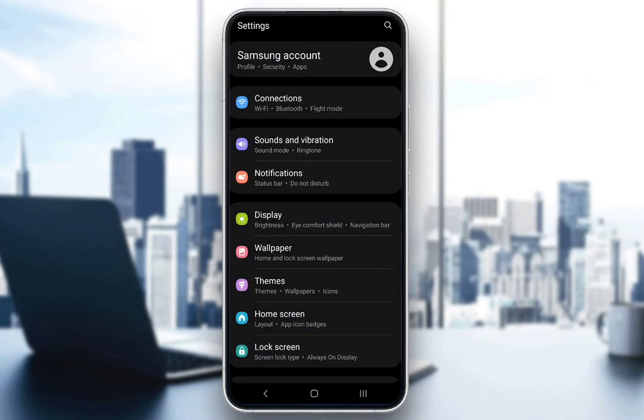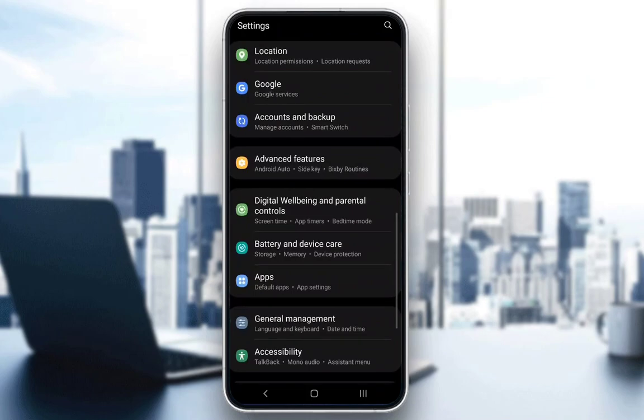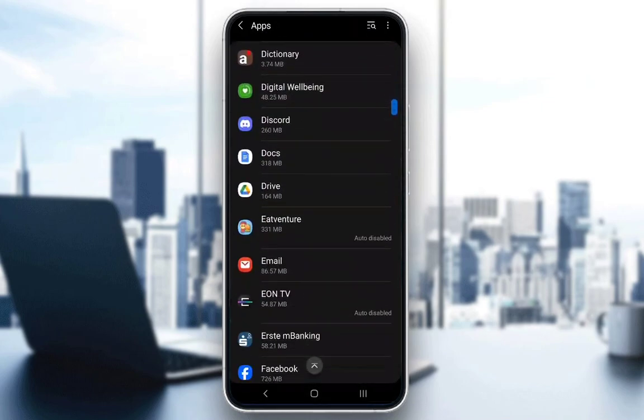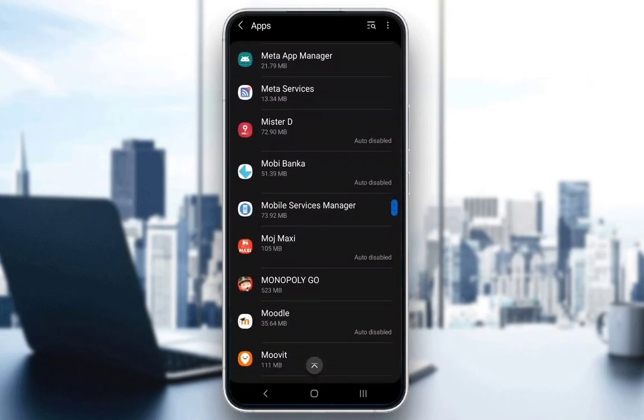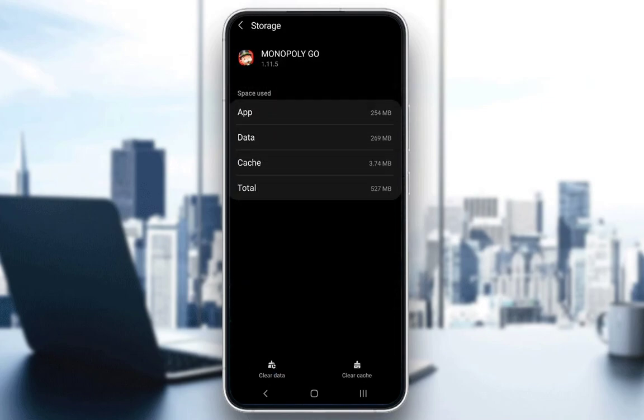Alright guys, so I have entered my settings on my phone, and to actually delete my data, I want to go to apps, and once you're in apps, you want to find Monopoly Go and enter that application's options. Once you're in there, you want to navigate to storage, and in the storage, you will probably have an option to clear your data, guys. Now, keep in mind, this will not delete your progress.